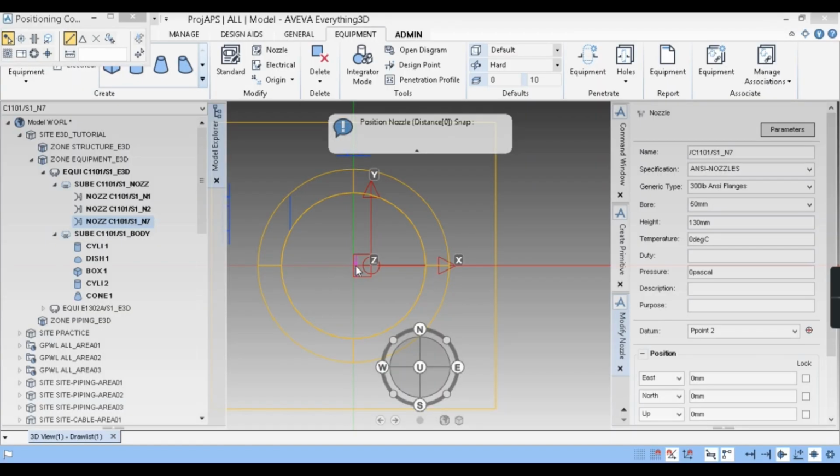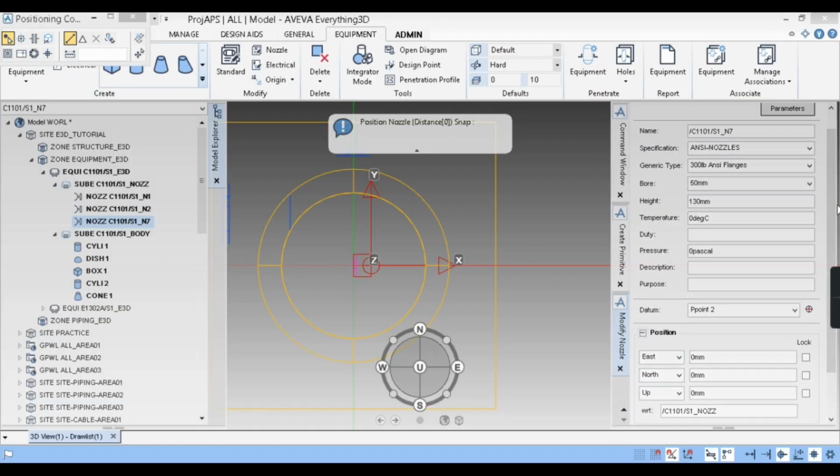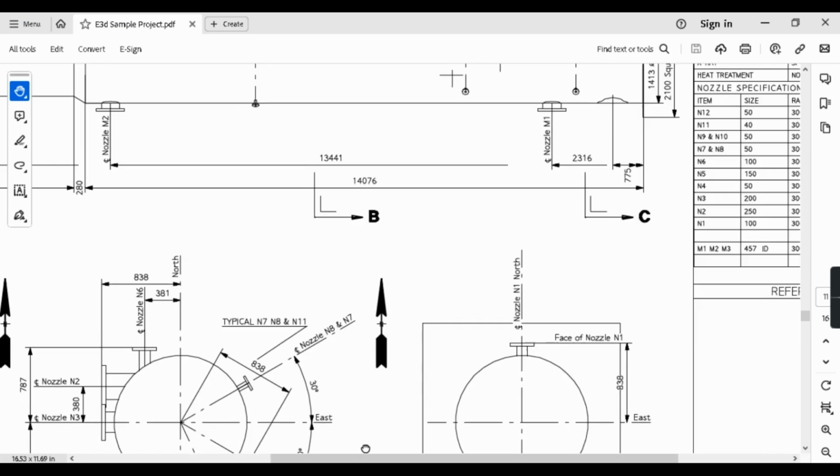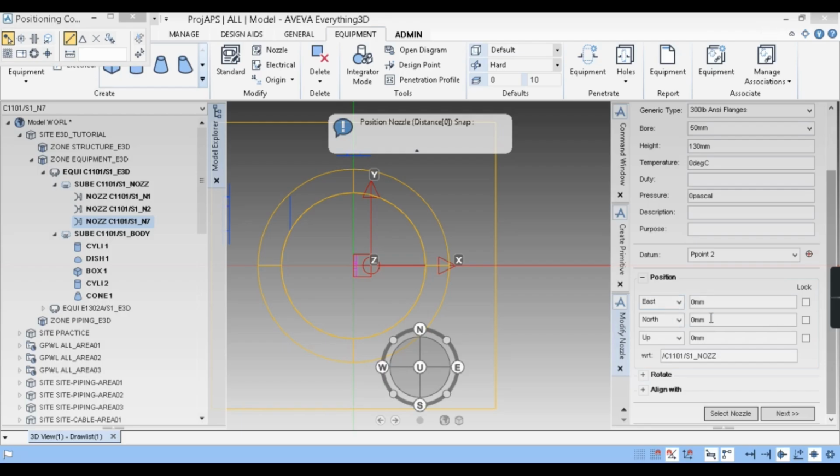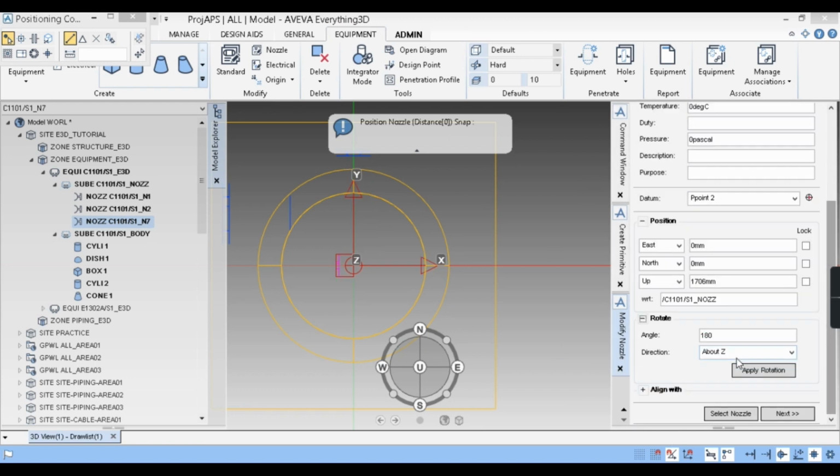So what I'll do is I'll first set the height of N7 as 1706. So up is 1706, and next it is fixed. I'll rotate it towards the east direction, so it is easy. So apply, and also we'll move it at the distance of 838. Towards east it is 838.